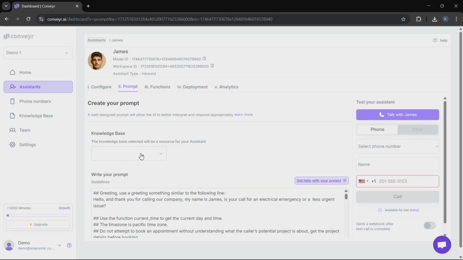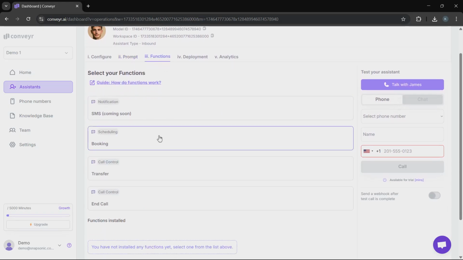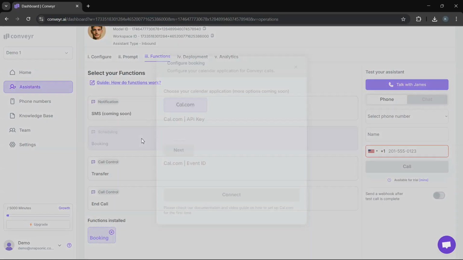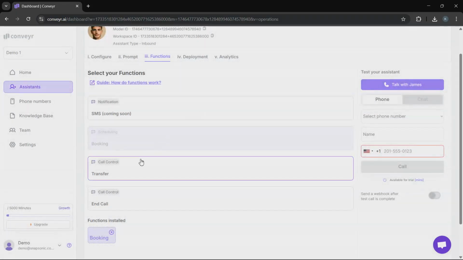The knowledge base. There is a video on how to do the knowledge base. This is useful for if you want to link a website or some files that your AI can pull from during calls. Next up is functions. This one's also pretty easy. So in functions, you can change things like booking and add your cal.com API key so you can have the AI directly book things for you instead of looking through it yourself, which is pretty useful.